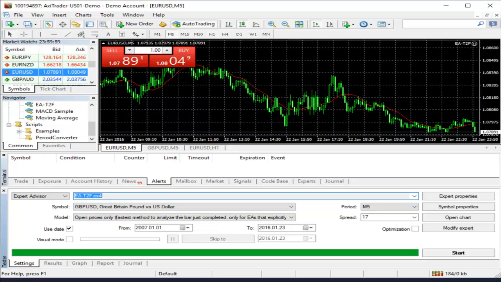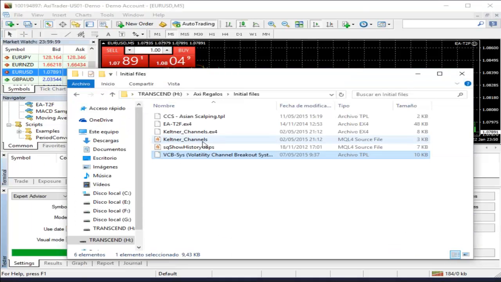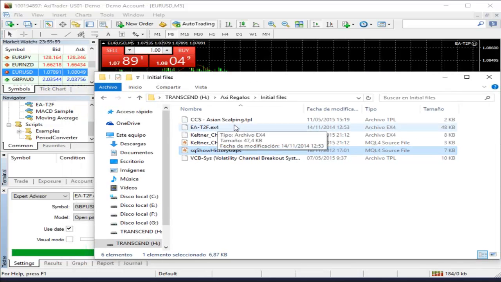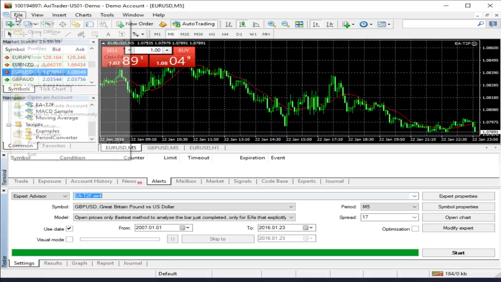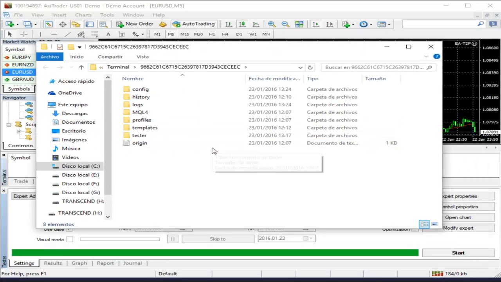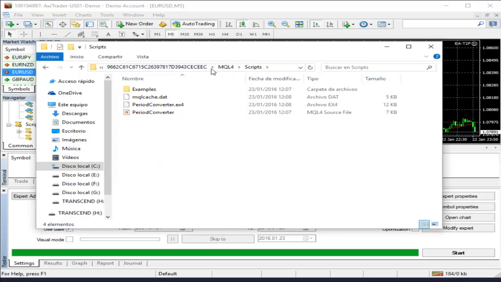And a script is basically something which is done only one time. You have a script here, which we gave you for free, which is show history gaps. What we want here basically is that you see if your historicals are okay or if you have holes, right? So it's in the pen drive that you got as a gift. And basically we want to watch with this indicator if there are any gaps, any problems in your historicals, right? And you install it in MQL4 scripts, if I don't remember wrongly.